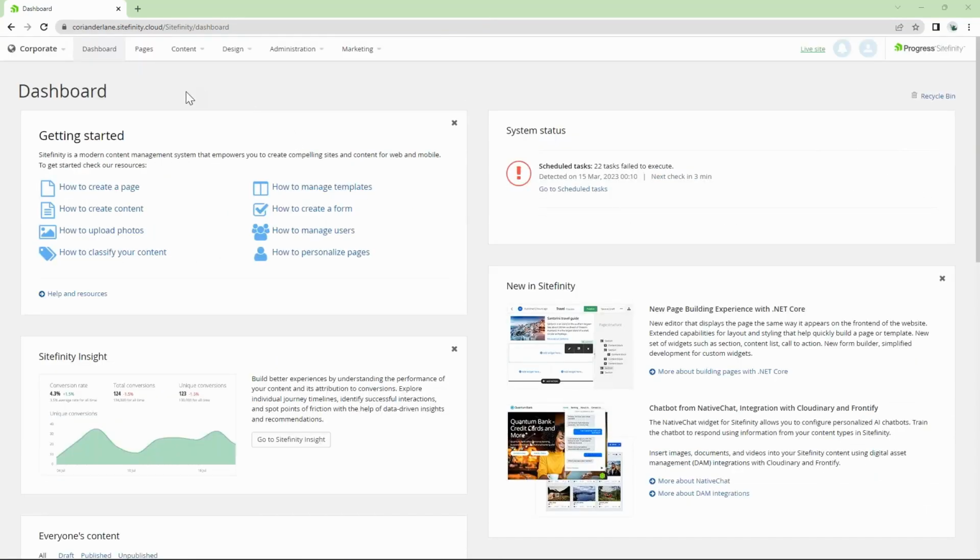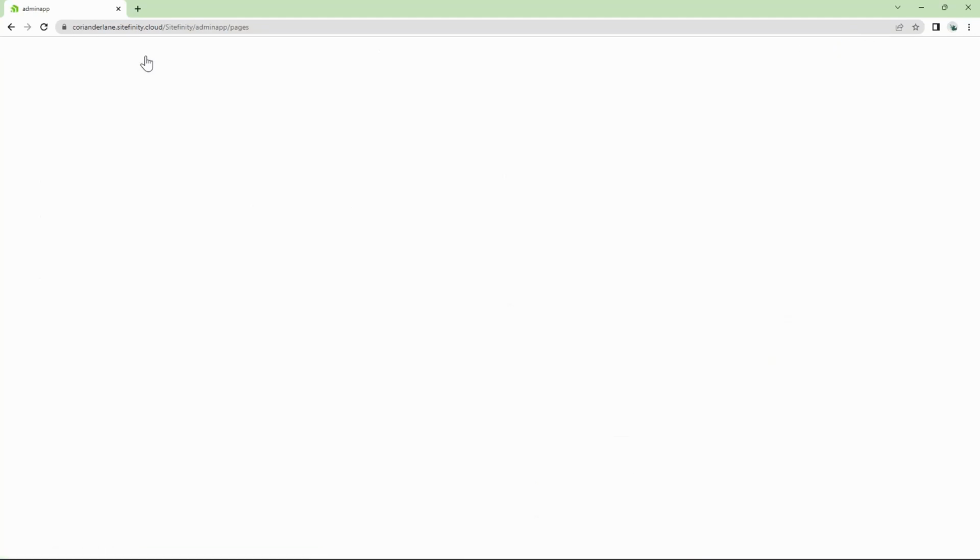So starting from here, every content editor and every administrator, when they log in, they'll start from here. And one of the more common things that they will do is they'll go to Pages to start and create pages. Let's see what we have there.